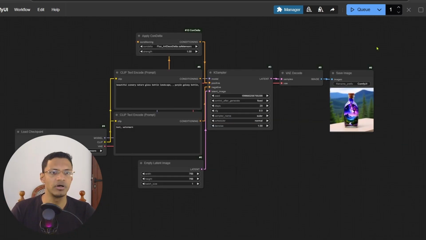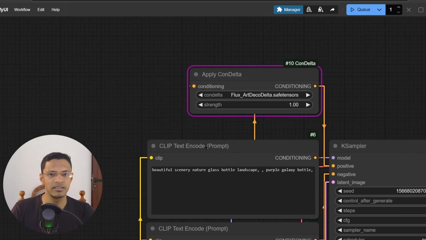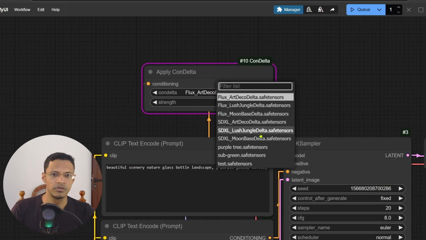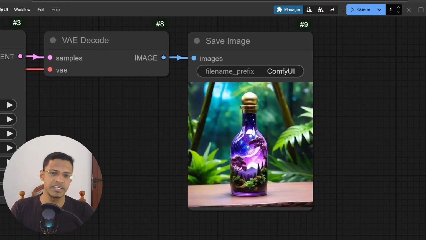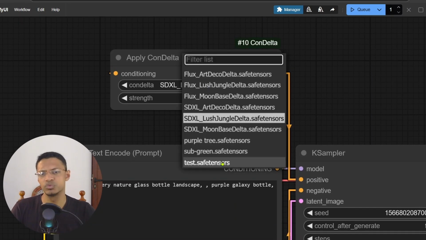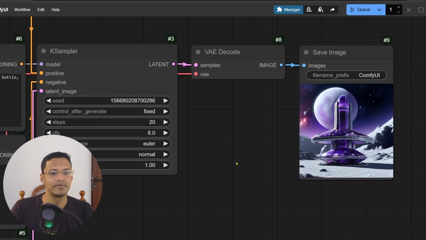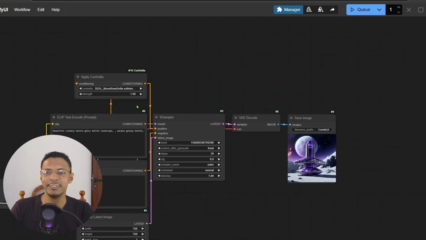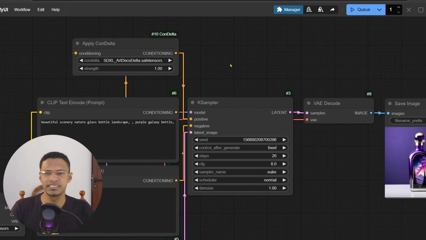Now, just adding this ConDelta, leaving everything as fixed, change the ConDelta depending on the model that you're using. So in my case, since I have an SDXL model, I'm going to change this to SDXL like this. And now you can see that the image changes and we have more of a jungle theme in the background and even in the glass itself. Of course, there are other models which were provided in this sample. So we can go with the moon-based delta here, click on Q prompt, and here's the result. I'm not going to comment on the shape here. Let's change this to the Art Deco Delta. Now you can see we have different styles, even though the prompt and the seed here are both fixed.